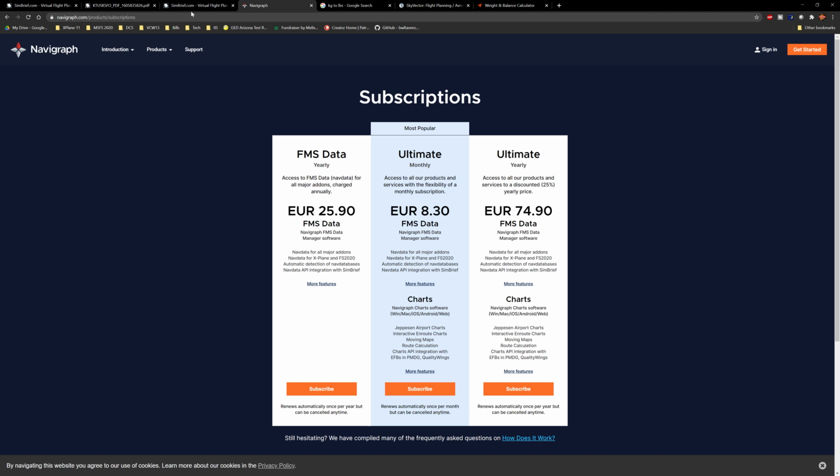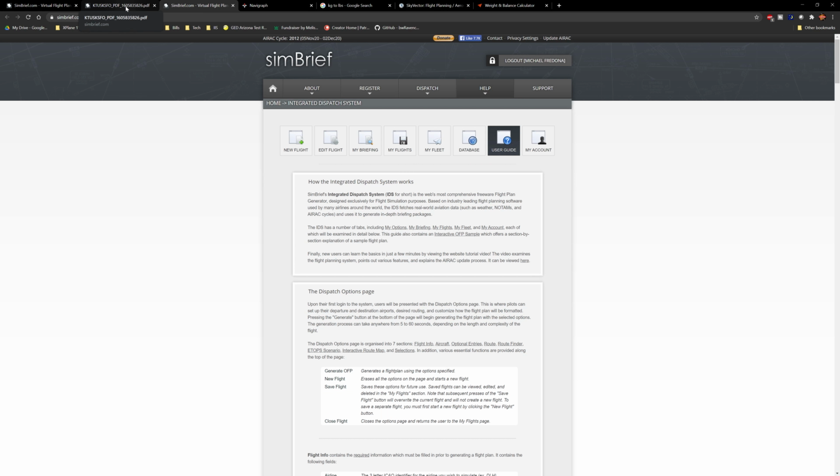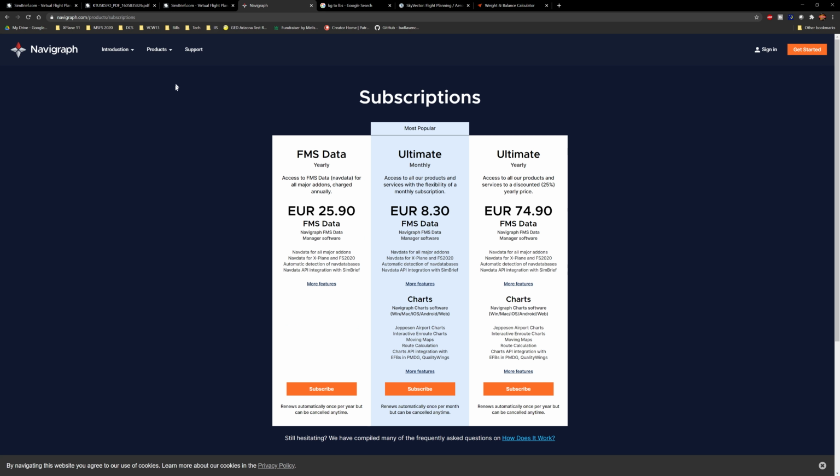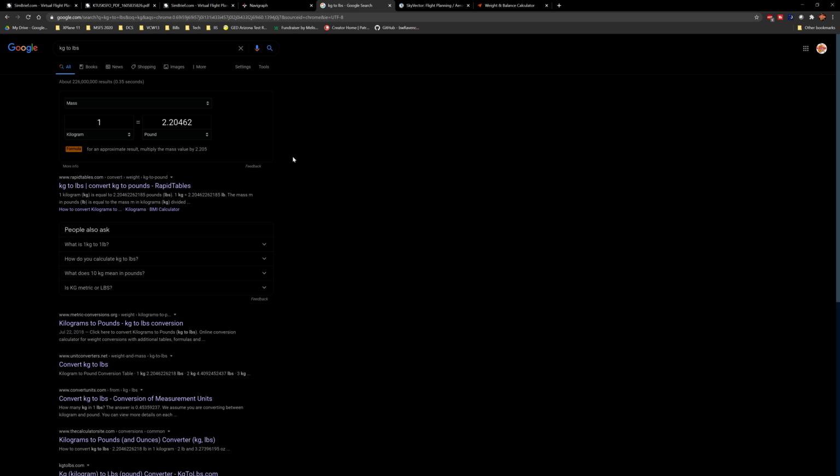So we talked about NavGraph. We talked about SimBrief here. And I would say that primarily both of those are very useful for VFR. But let's pull NavGraph out of the equation, because that's a paid subscription. So I don't like to present it as a requirement, because it's absolutely not. The only other thing that I like to keep handy at the moment, because for me anyway, you guys have to let me know if you're having any trouble with this.